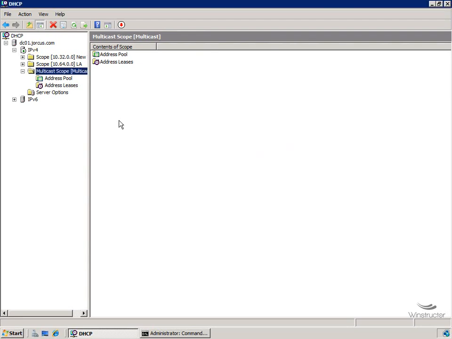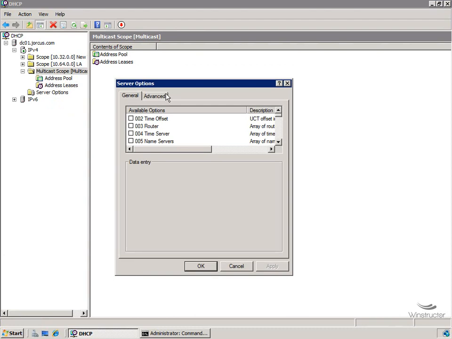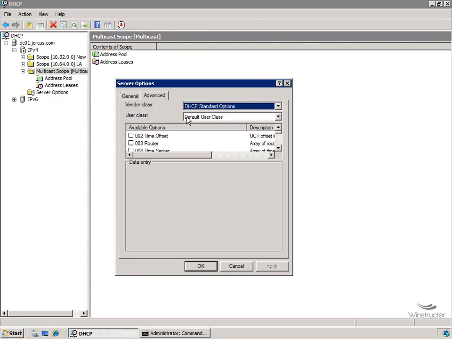Now, if we quickly close this and right-click here on our server options and choose to configure options, then over here on the Advanced tab, we can choose our own vendor or user classes from these drop-down boxes here, and then define any options that we want them to have. So, for example, if we were to select the user class of routing and remote access, we could then set our dial-up users to be configured with maybe a different default gateway or a different DNS server. So these options give us a lot of flexibility as to where we want to direct our clients. All right, well, let's cancel this.